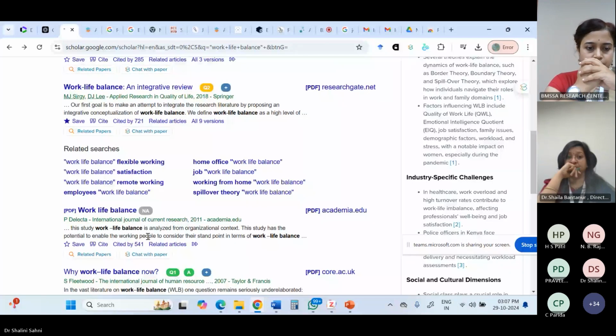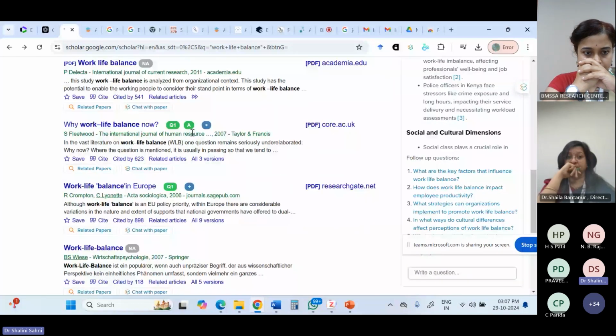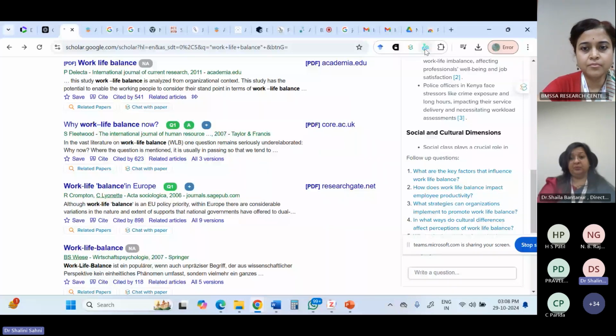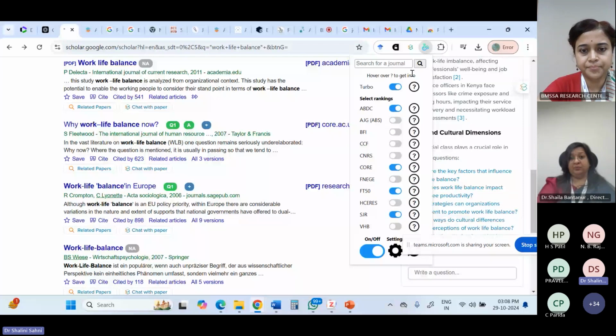Similarly, this is A. This A means that this is an ABDC paper. Can you see here? The journal name is also coming, the International Journal of Human Resource Management. H index is what? SJR Q1, ABDC A category, and it is not a part of the FT50. These are the things which I have highlighted, right? You can do it as per your need. If you click here, Rapid Journal Quality Check, it will open all these parameters for you, right?